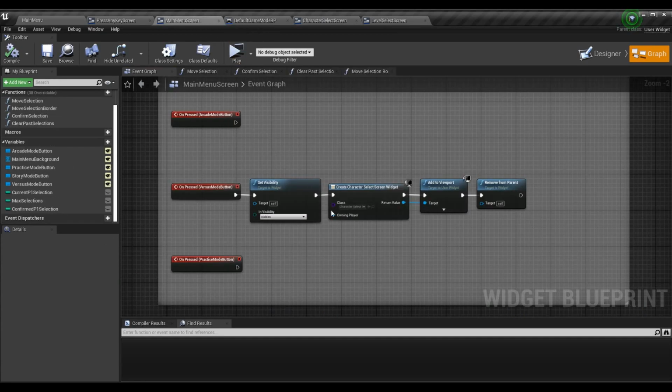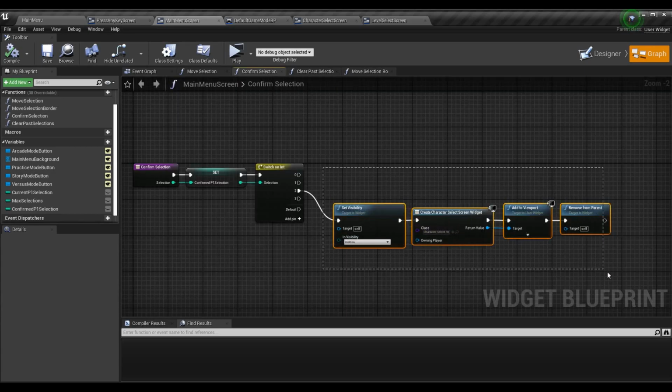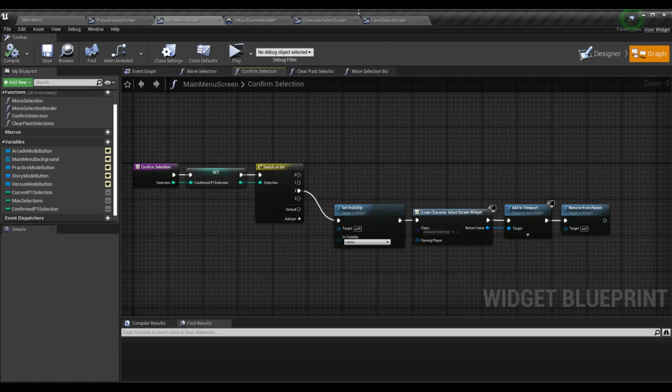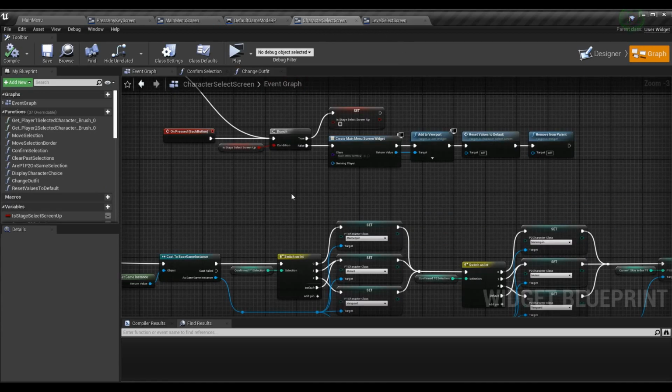So to avoid that, all I do is I set it to be invisible so that when we spawn the character select screen widget and add it to the viewport, you can't see the main menu. So it's not like you're getting some sort of fighting between these two screens. And then once this widget is up, I just remove the main menu screen from the parent. Same with the confirm selection. So there you go. So it makes sense as to why we want to do that now.